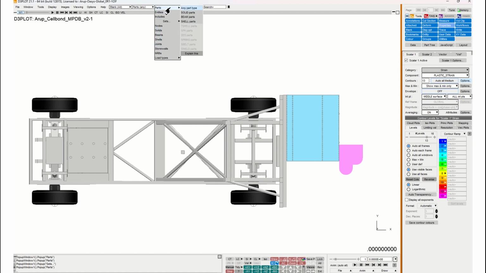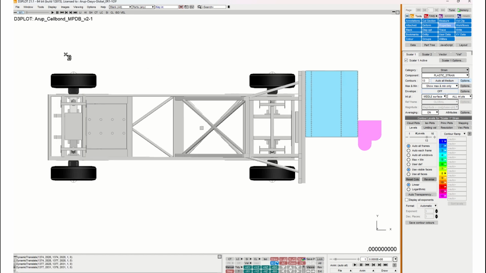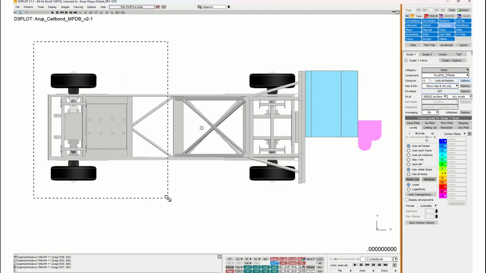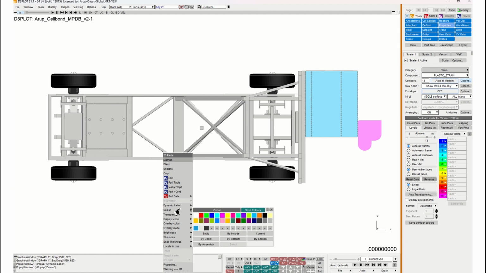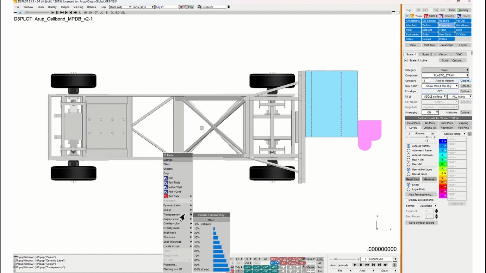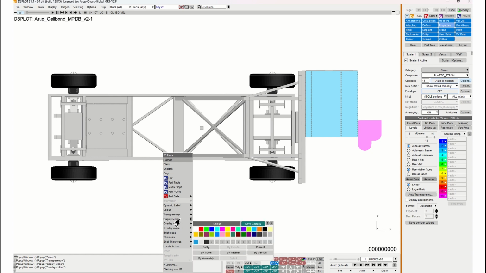So for example, if I chose parts over here, and then if I just right click a box over the screen, that means that any parts that are chosen in this box, I will be applying the changes to all the parts inside. If I let go of my right mouse click, you can see that there are a lot of options available for me to make changes to these 25 parts that are chosen, such as changing the color, the transparency, display mode, and so on and so forth.